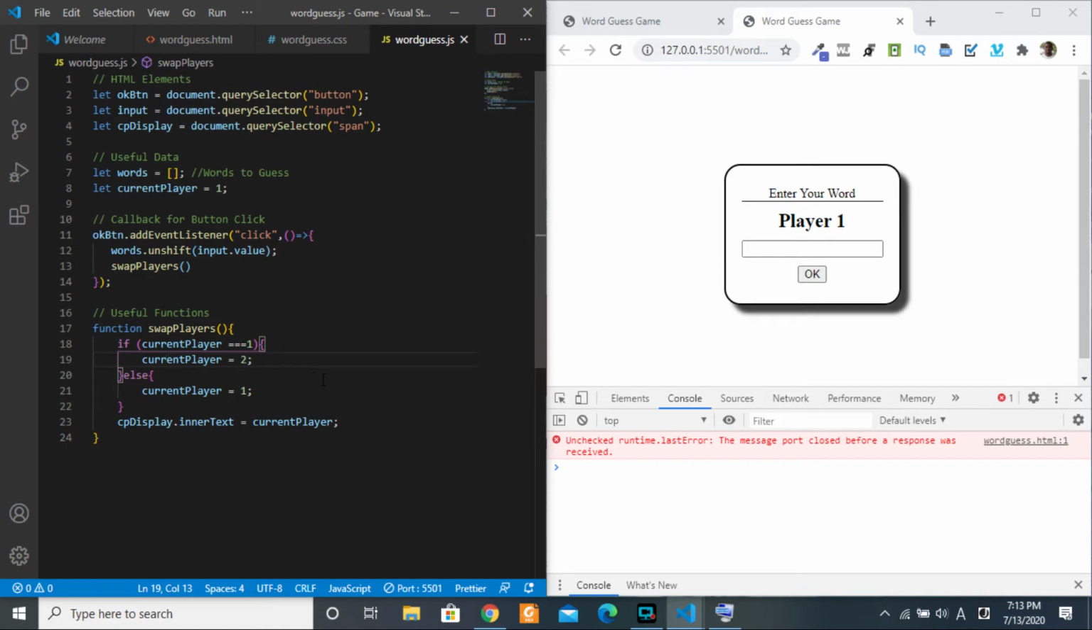All right. So what we can do now is just to check it out. If I click on OK now, it moves to 2. I click on OK, back to 1. This is exactly the behavior that we need to see.